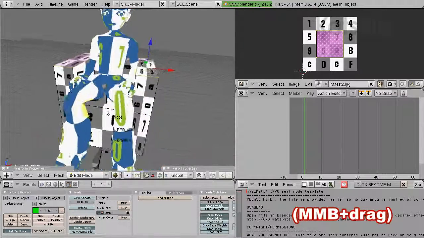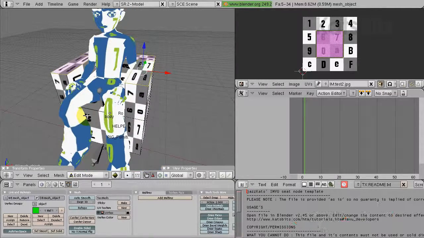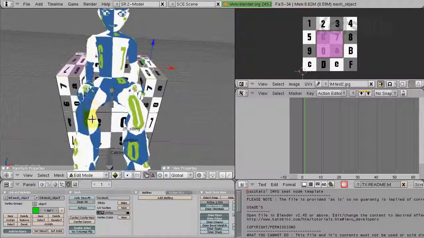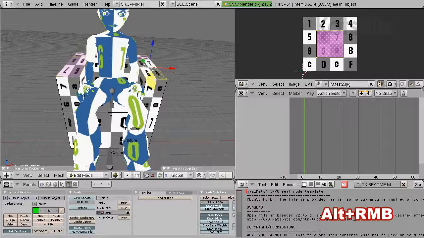We need to make one or two minor adjustments to it though, because it's too narrow. Using the avatar helper we can see that his elbows intersect with the sides of the chair, so we need to change that. So, another type of selection, hold the Alt key down, using the right mouse button, click one of the edges.